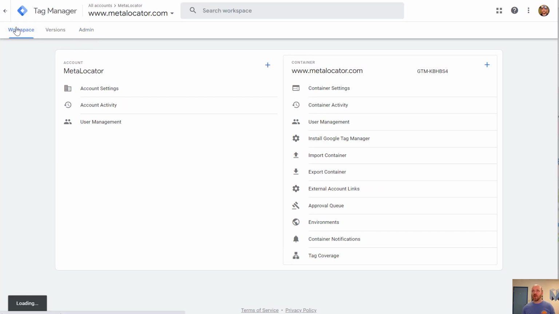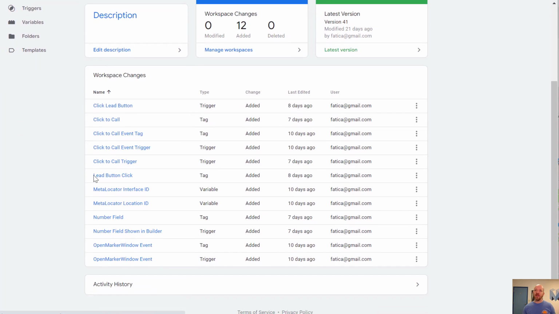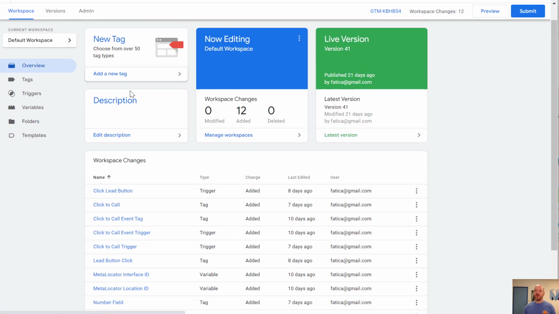So I'm going to go back to my workspace, and I haven't made any changes to this yet. I've simply installed it in MetaLocator, and I'm going to go ahead and preview. And it's going to ask me where I'd like to preview that.